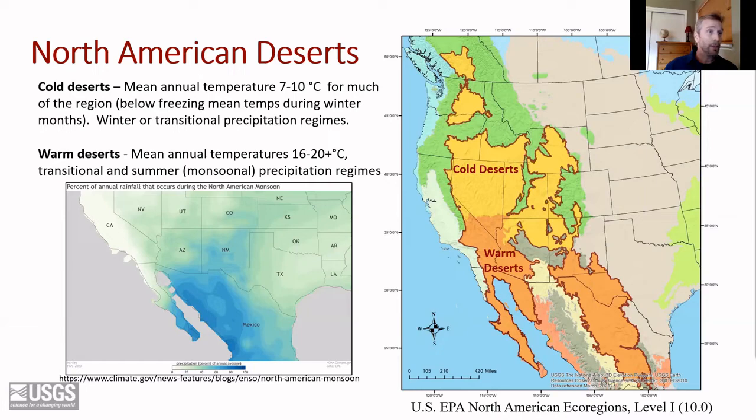Mean annual temperatures and aridity generally increase across a north to south gradient, with the warm deserts being the hottest and most arid. Another important gradient is the seasonality of precipitation across North American deserts. Summer precipitation generally increases across a west to east gradient, at least within the US portion of the deserts, and much of the western half of the cold desert ecoregion sees mostly winter or spring precipitation, while much of the warm deserts receive mostly summer precipitation via the North American monsoon. Other portions of the cold and warm deserts are more transitional, receiving varying amounts of winter and summer precipitation.